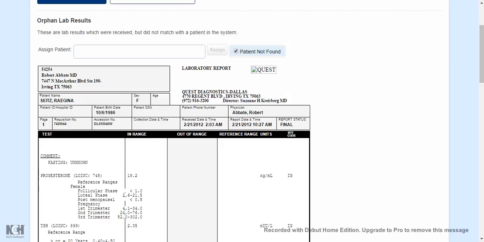However, you can then go in, add the patient's chart to the system, and then go back to the mismatched lab and assign the result to the chart. If the lab result was sent in error and the patient does not exist, and you do not have a patient by that name in your practice, you can then click Patient Not Found.